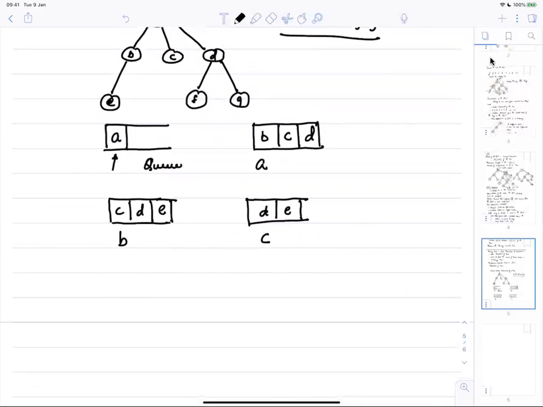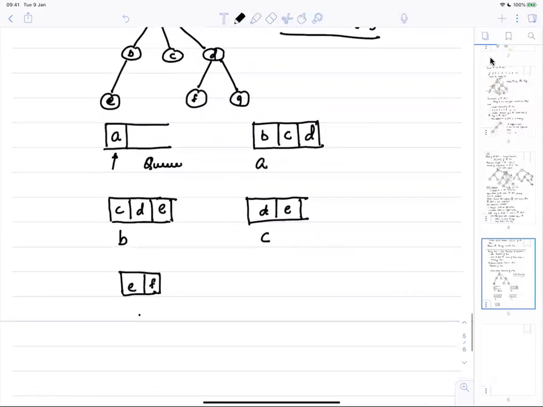I delete D from the queue, and I'll put the child of D onto the queue, and I'll output D. Then what will I do? I delete E from the queue. It has no children. Then, I'm sorry, I'll put F and G over here. I delete E from the queue and I have F and G. So I'll output E over here.